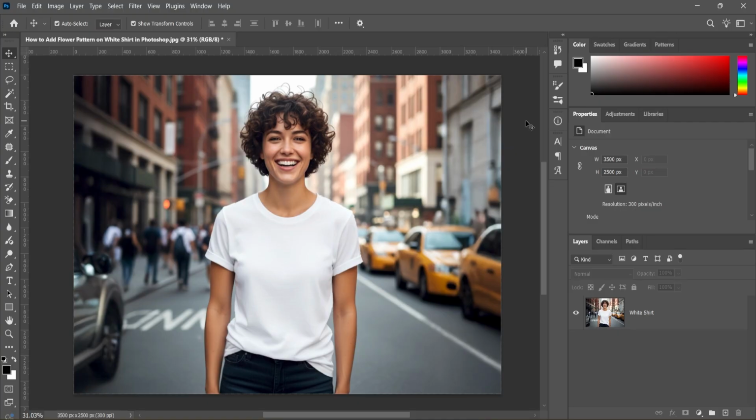Today in this video, I will show you how to add flower pattern on white shirt in Photoshop. So let's get started.